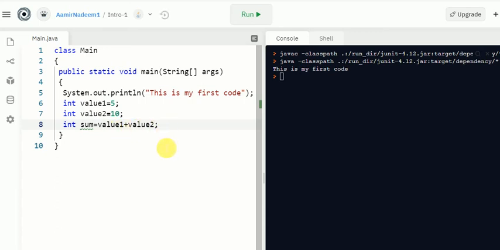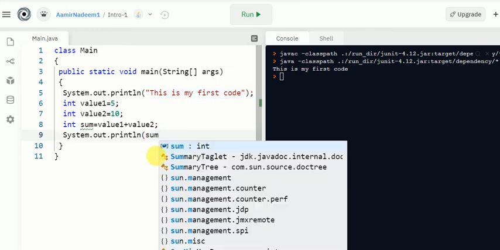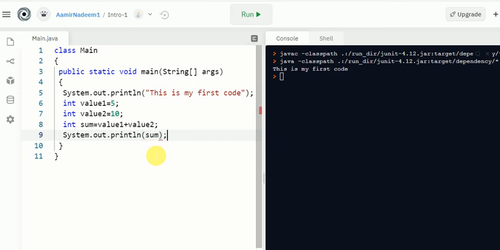Now these values are not displayed. Even if I run it, the program will be executed, the program will run, but nothing will be displayed except this statement. This is my first code, because it was written in System.out.println, and as I told you, whatever you have to display, you have to use this statement. So if we have to use what is stored in sum, or the answer of sum, what you have to do is use System.out.println, and then use the name of the variable inside these round brackets.